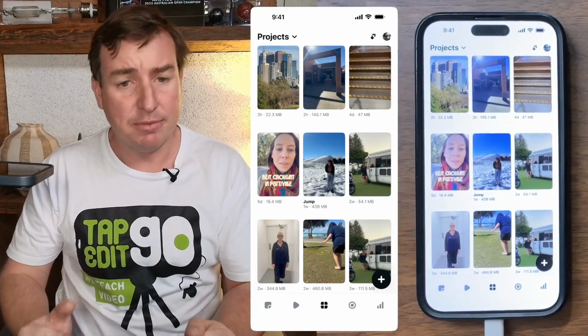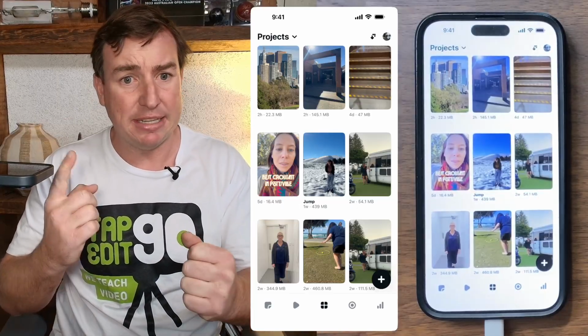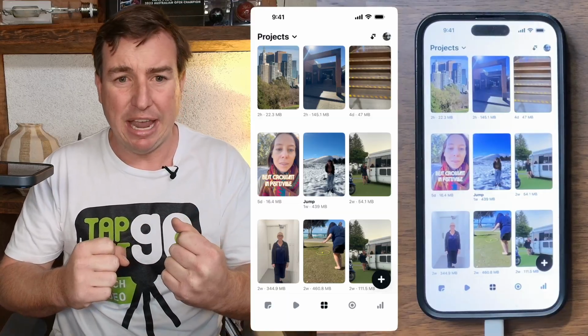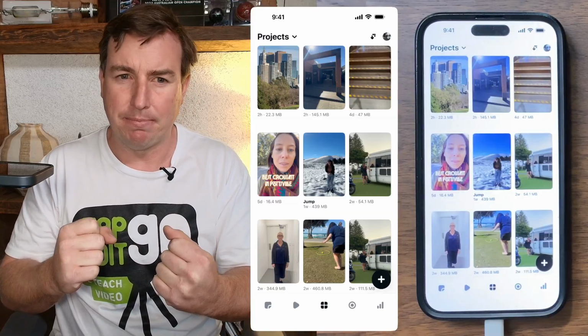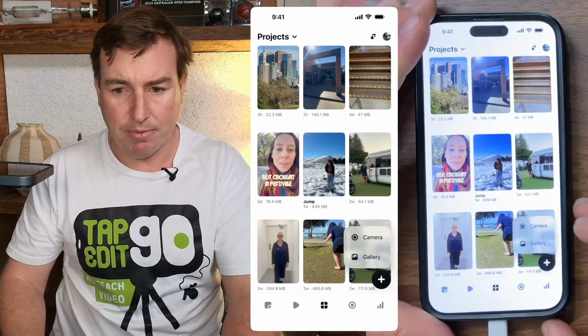That is what a cutaway is, and we're going to show you how to quickly do that in Instagram Edits and also pretty much all those editing apps, and then the easier way to do it in a better program like Premiere Pro. So you just press the plus button here.